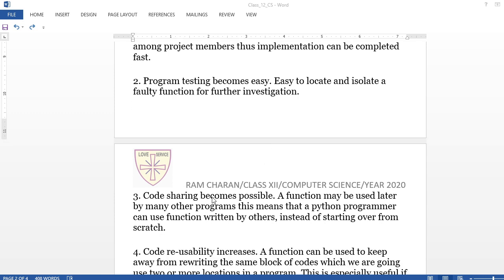Also you see code sharing become possible, a function may be used later by many other programs. One more thing, all these notes I'm giving you, you're required to write in your CS copy, and the programs I'm giving you, try to make those programs in your system. Later on I'll give a list of your practicals.